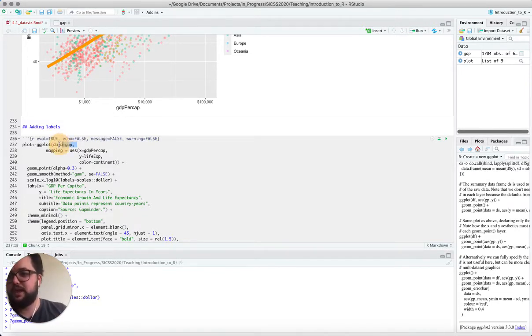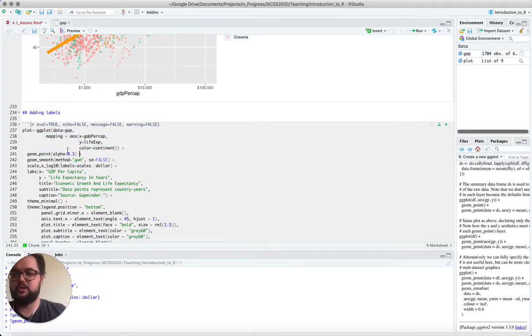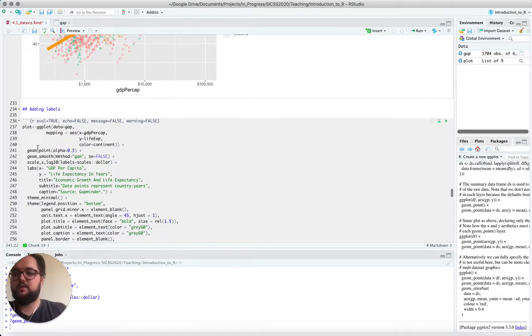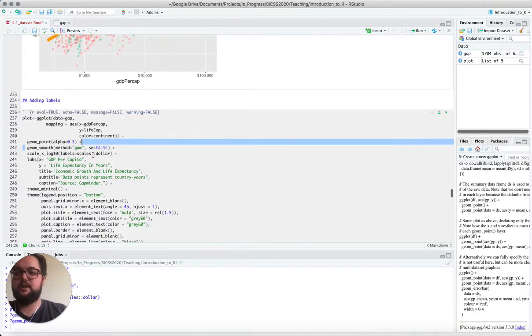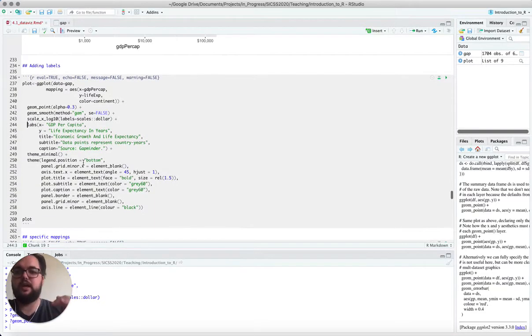So we start off with the gap data, then we add our aesthetic mapping, then we add our first geometry, which we're going to change from being solid to a little bit see-through. Then we're going to add our smoothing line, our trend line. We're going to turn off the standard error. Then we're going to set the x-axis to be on a log scale. And then we're going to say plus, add labs. And within labs, we can add different labels to the figure.